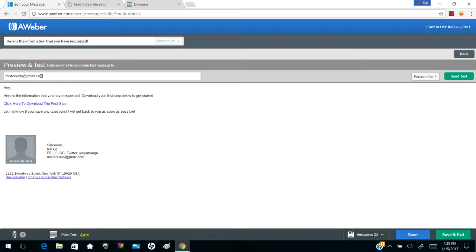You can send yourself your email. As soon as you hit send test, they will send you an email of your copy. And make sure it's okay. Make sure it's not in the spam folder.